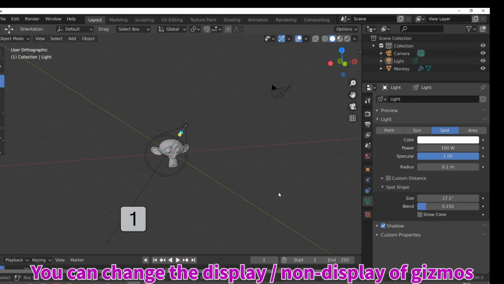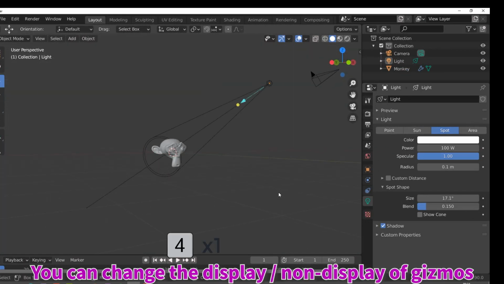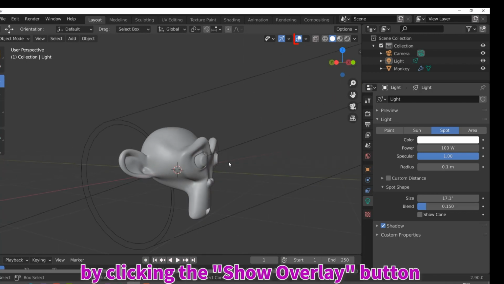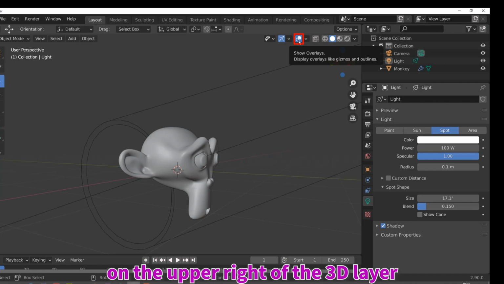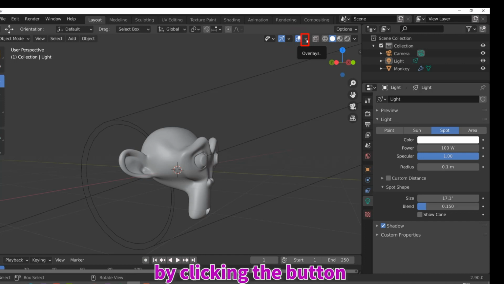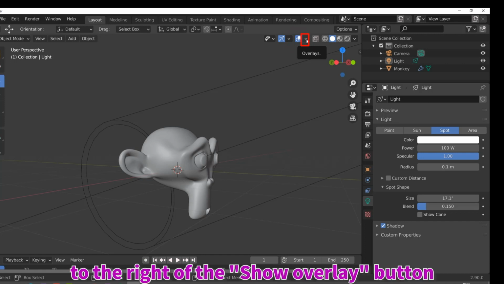You can change the display, non-display of gizmos, outlines, coordinate axes, etc. by clicking the Show Overlay button on the upper right of the 3D layer. You can set the details of overlay display by clicking the button to the right of the Show Overlay button.